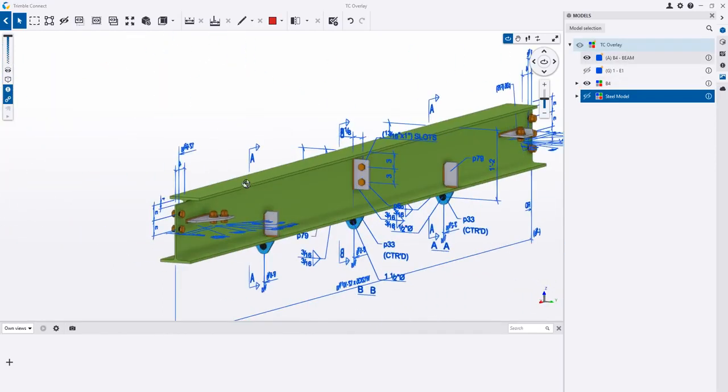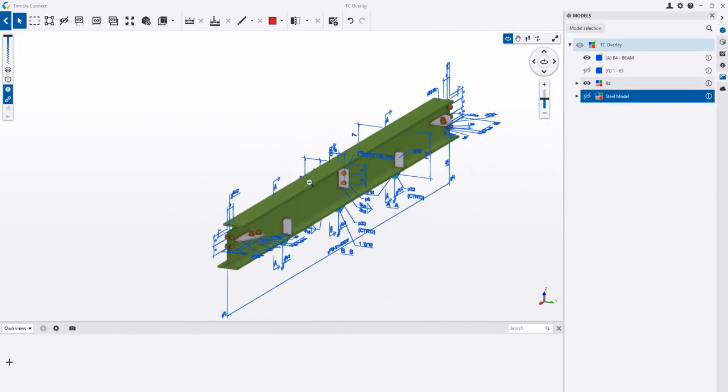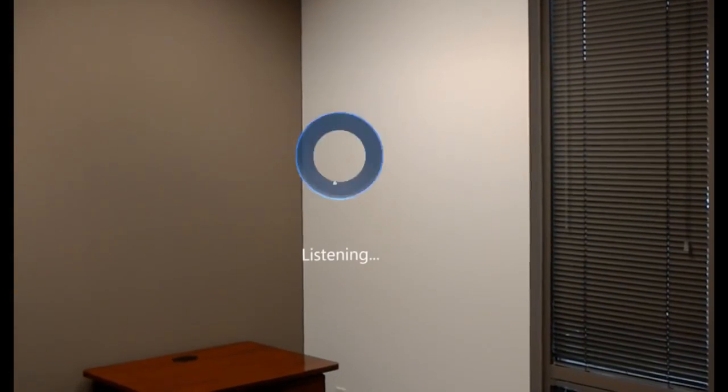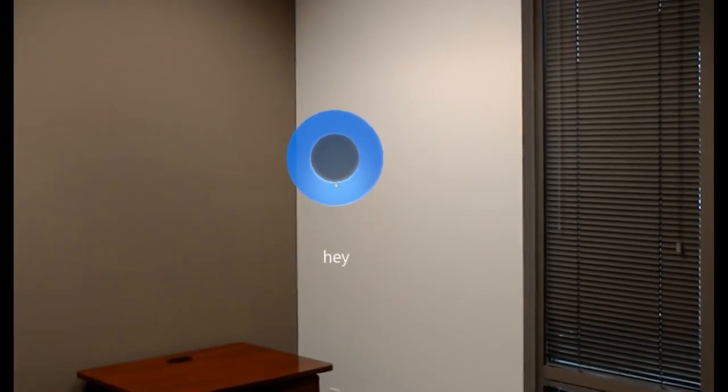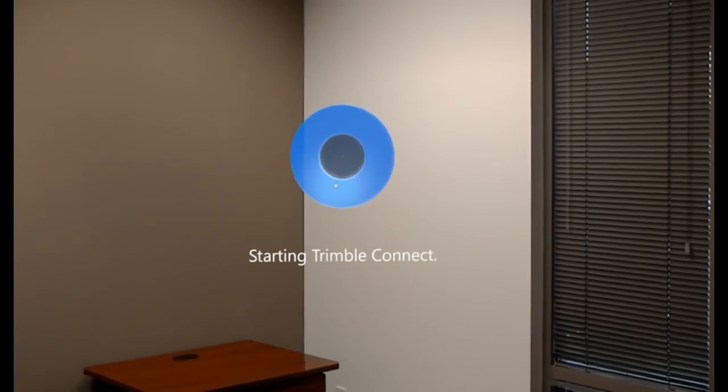So now that this is in Trimble Connect, I can also come in and view this on the HoloLens device. So let me switch over to that, and we'll be able to view what this looks like on HoloLens. So here I am in one of our conference rooms just looking around with the HoloLens device on. So I'm just going to say, hey Cortana, open Trimble Connect. And it'll go ahead and launch Trimble Connect.